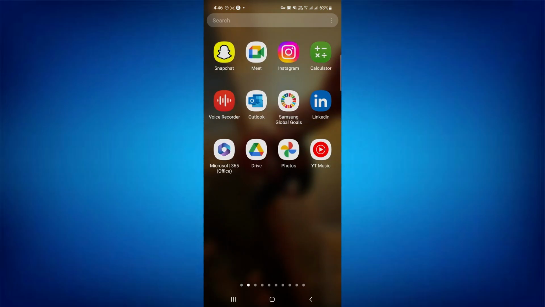So these are the steps that you can do to fix your Snapchat media upload. So that's basically how you can fix your Snapchat media upload showing up into your Snap problem.